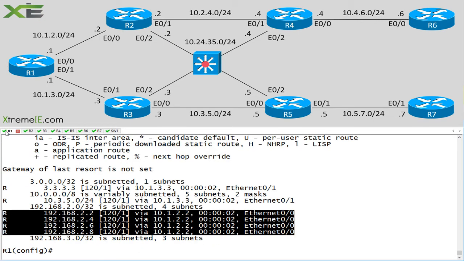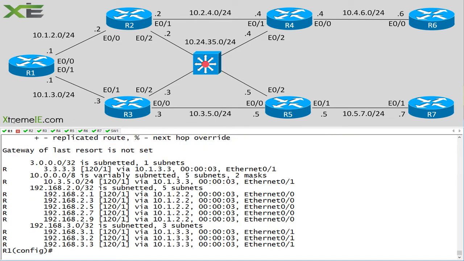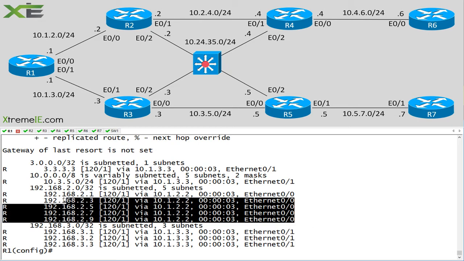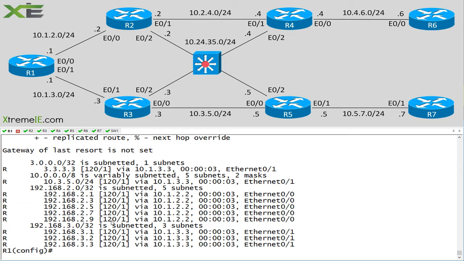So let's go into router 1. Let's say do clear IP route star, and then do show IP route RIP, and we should see 1, 3, 5, 7, 9. So now we have all the odd numbered prefixes that router 2 is advertising. And again, maybe your network is set up differently. We're just messing around here between router 1 and 2, but you can definitely split this up.